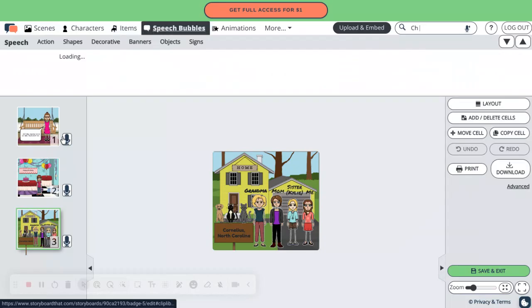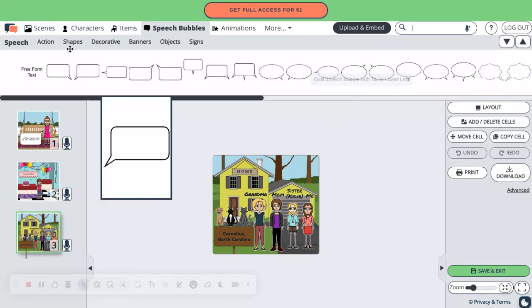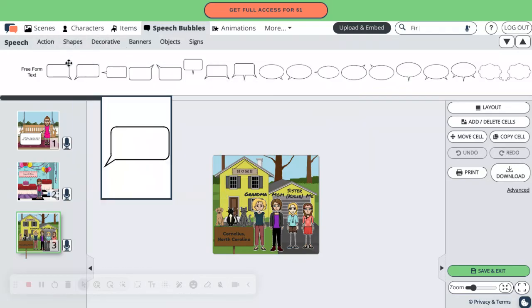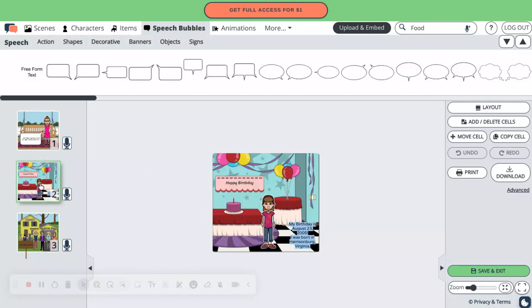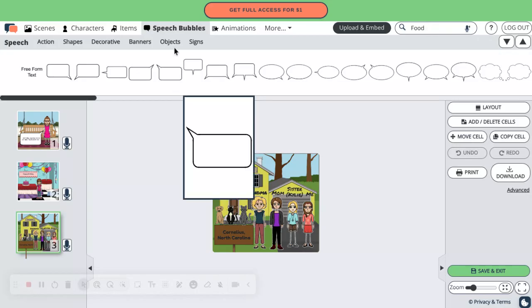Next, which I think is one of the most important features, is the addition of the speech bubble. So there's also a bunch of different little types of speech you can add in: action shapes, decorative banners. For example, on this slide, this is a banner that I added, and then I was just able to add a text box over here in order to get some other information. Or on my last slide, I have a little sign right here and right here that was added in from this sign over here.